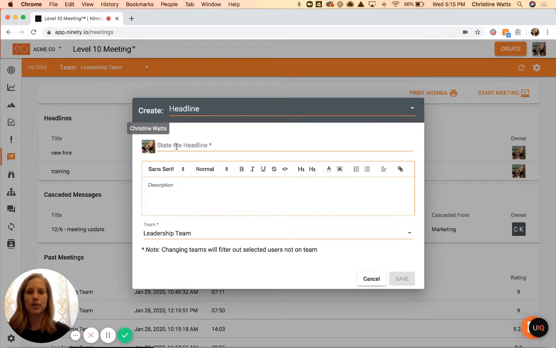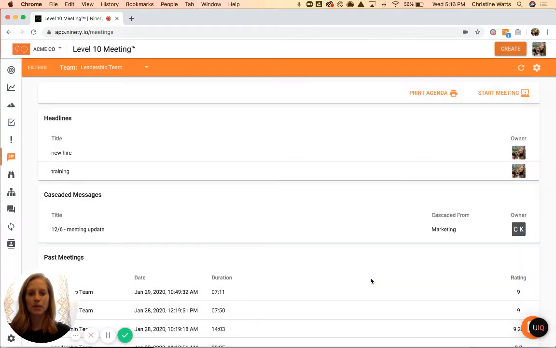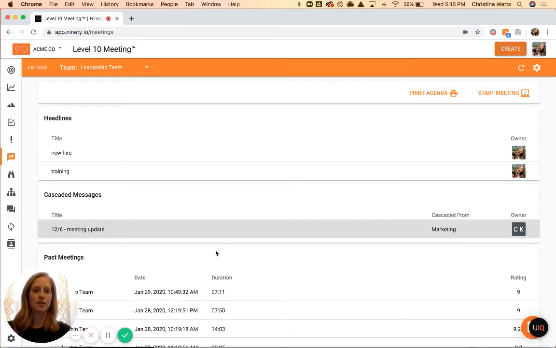You can do the same thing where you assign an owner, give it a title, and then even assign it out to one or multiple teams. So if this belongs in multiple places, feel free to check off multiple of those items. When we're looking at headlines, we kind of see cascading messages right below that. So this tells us what other teams have sent to us. So we can see this specific item was cascaded from marketing by Cooper.